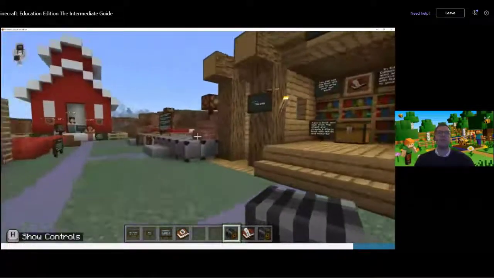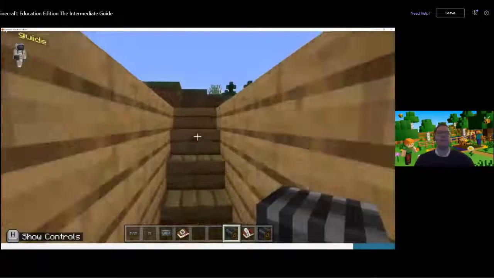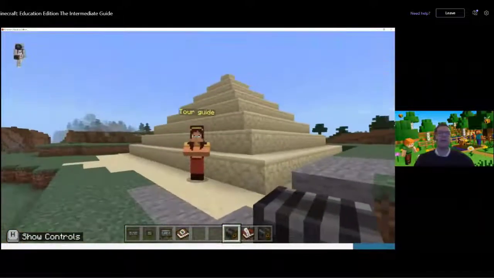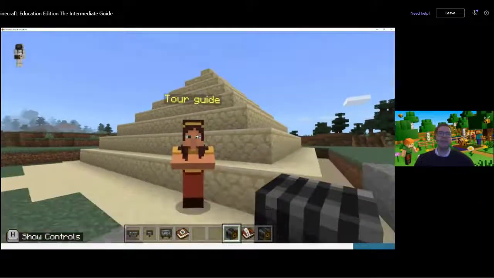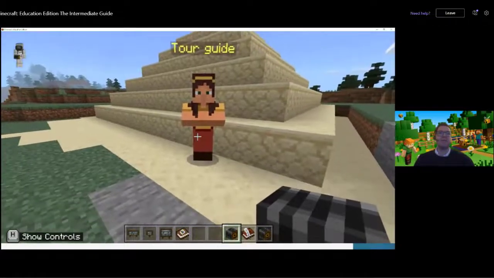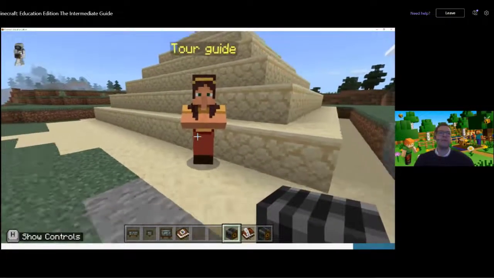So I'm just going to go up here, and I'm going to visit the pyramids. So here we have our pyramids, and we've got a tour guide. So I'm going to take a photo first.